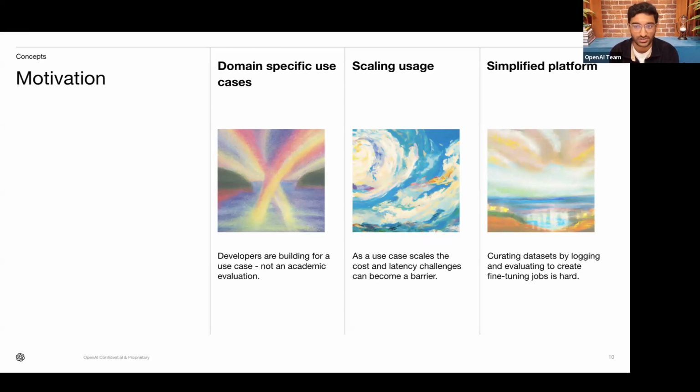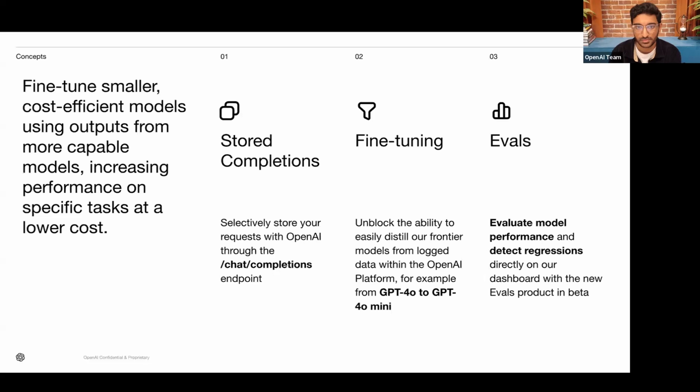So now with distillation, we hope to make it really easy for you to, one, evaluate your own benchmarks, so the things that you actually care about as a business, and then two, improve against those benchmarks so you can see improvements across the product you're building. Great.